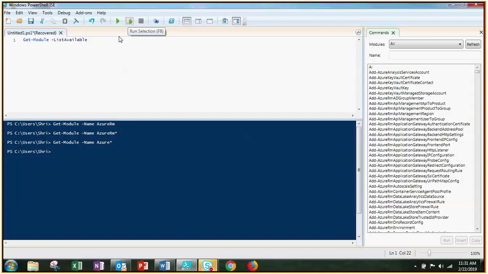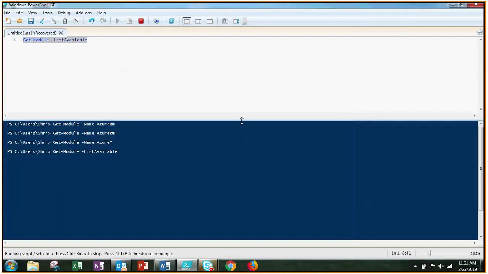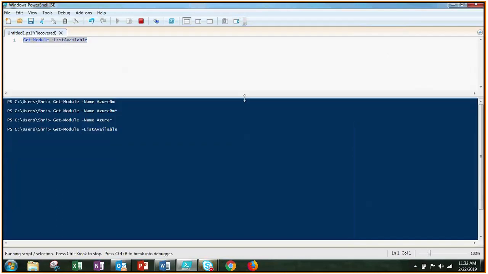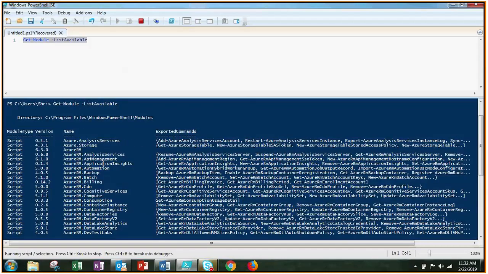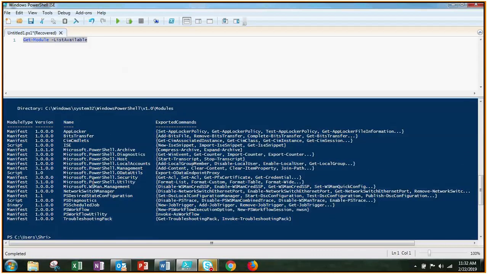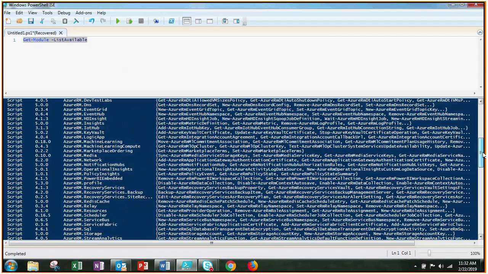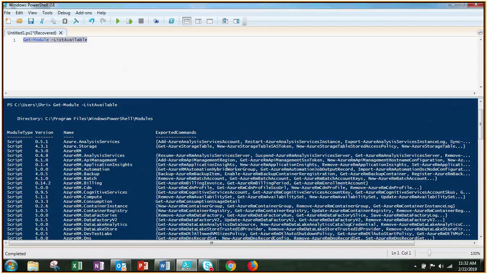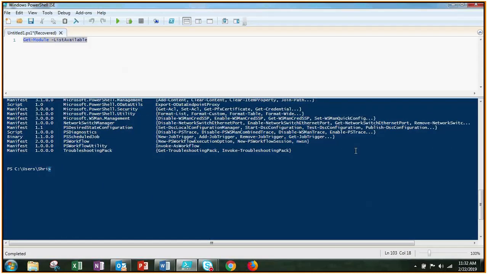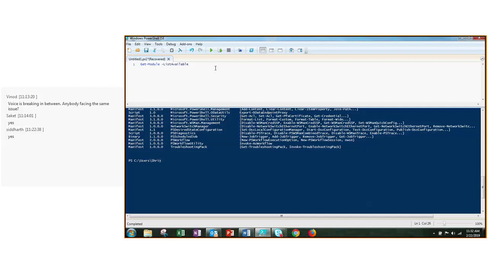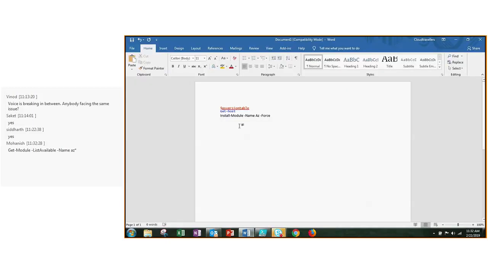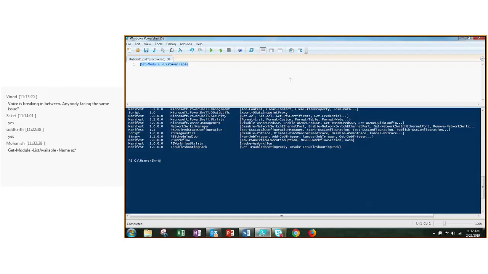You can also see it by a different parameter called ListAvailable, so that it will show me the list of modules which are installed on my laptop. Let me close this one, and just give it some seconds. Yeah, you can see here the list of modules which are installed on my laptop. Here all the Azure RM modules are installed. So once you install your module in your PowerShell session, you can always run this command, Get-Module -ListAvailable, to check out the list of modules that are installed in your PowerShell session.